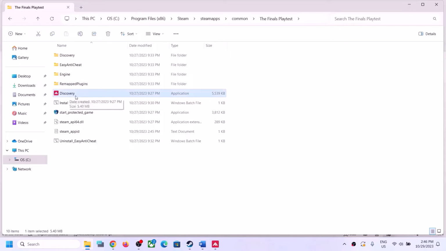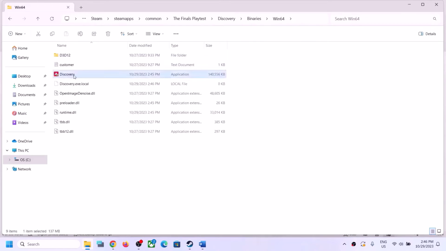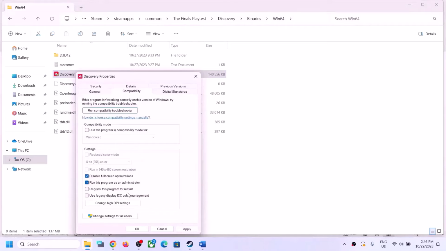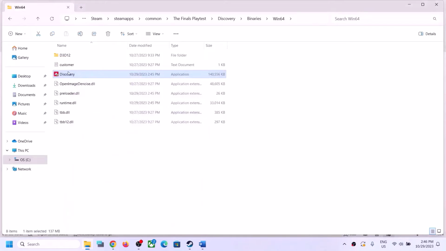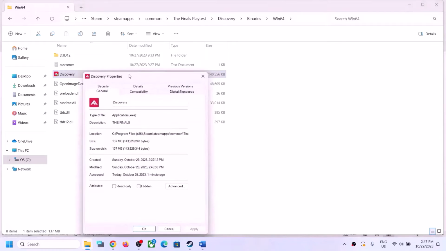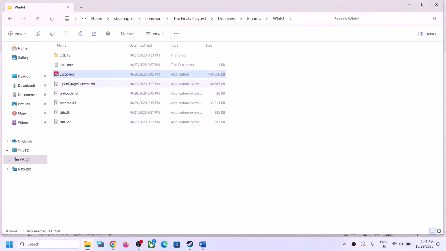If this exe is not working, in that case you can open discovery folder, binaries, win64, and then make a right click on the exe file, select properties, do the same thing, disable full screen optimization, click on apply, click on OK, make a double click, launch the game. If that does not work, again select properties, and this time put a check over here, select Windows 8, click on apply, click on OK. If that does not work, select Windows 7, then click on apply, click on OK, make a double click, launch the game.